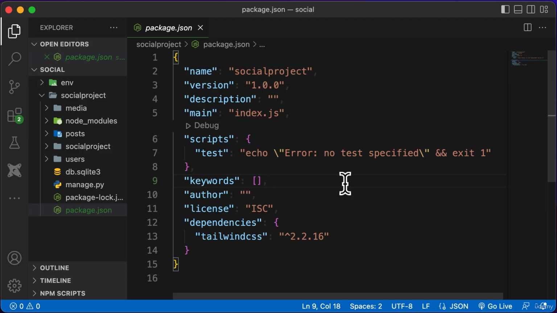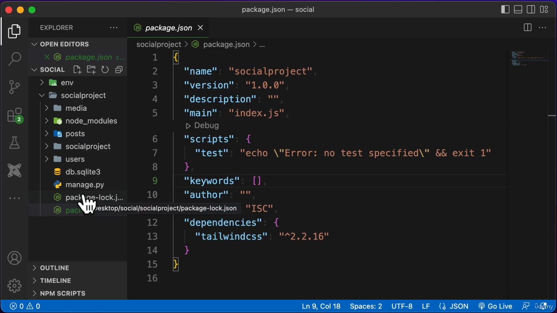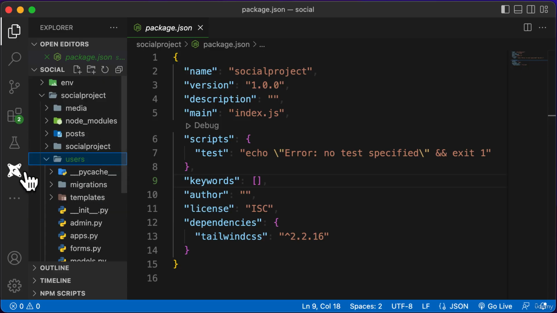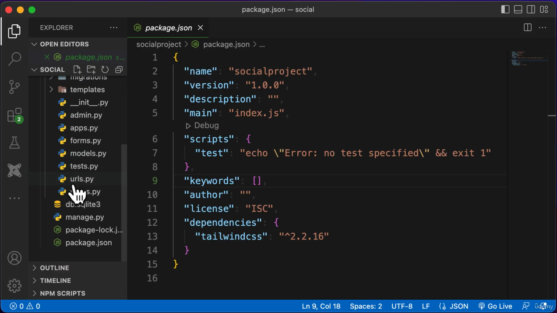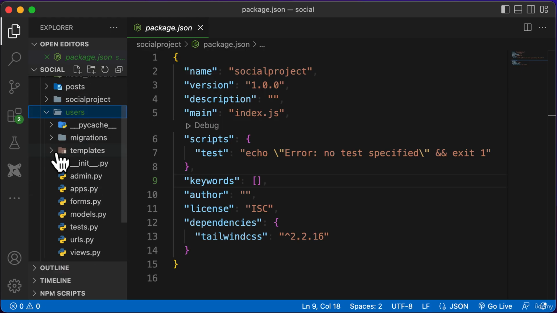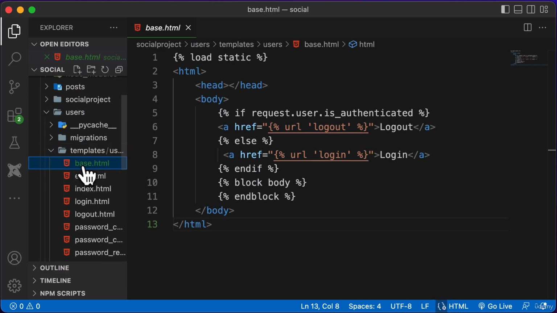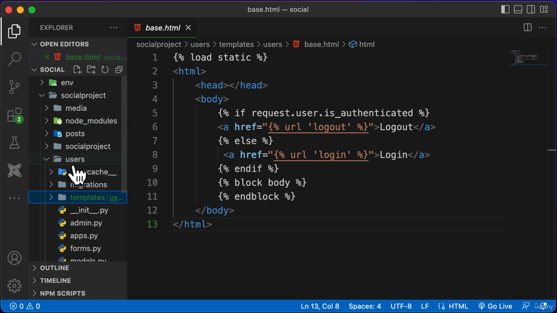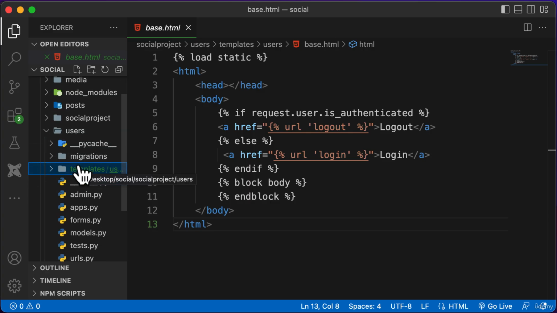So let's first go ahead and create a source directory, and we are specifically going to create that directory in the users app. The reason why we are going to do it in the users app is because it's the users app which has the base template from which we are extending. So here we will be creating the source folder in the users app.